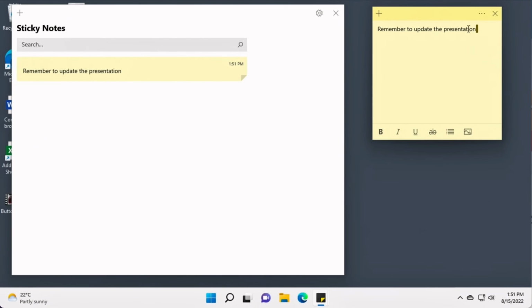Let's highlight a piece of text within the note, then select the bold and italic button to apply those effects. At the top right corner, click the menu button displayed as 3 dots. At the top of this menu, we can change the color of our sticky note window. For example, let's change it to pink.